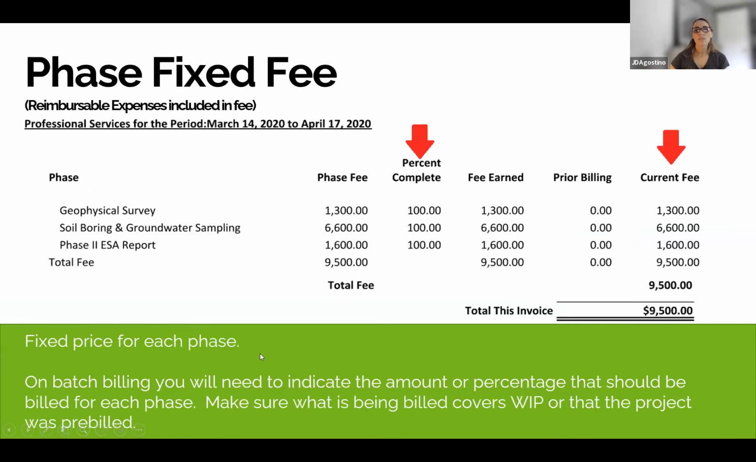This is an example of a phased fixed fee where the reimbursable expenses are included in the fee. So this is where there's a fixed price for each phase. On the billing, you would indicate either the amount or the percentage that would be billed by each phase. You can have as many phases as you want in this, or as few.